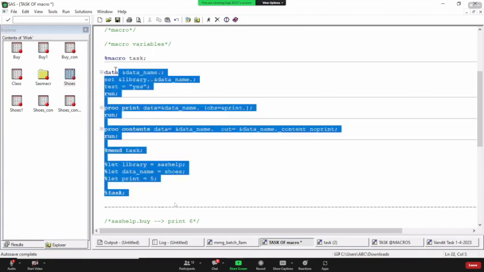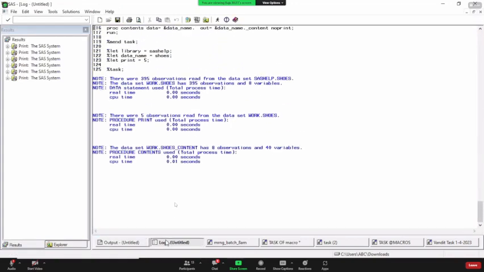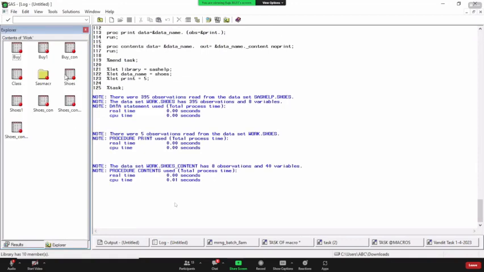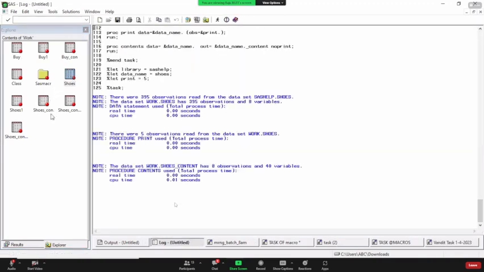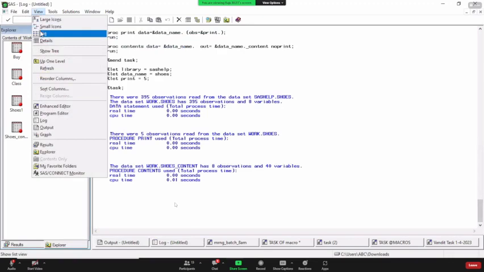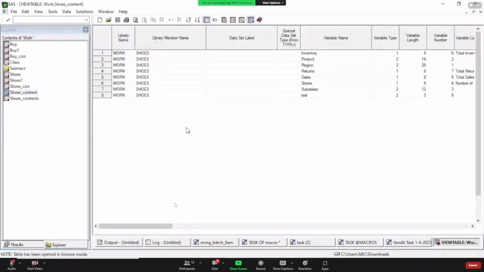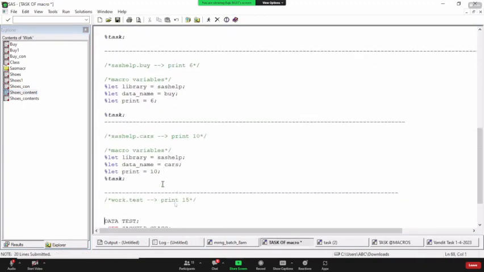Okay. Shoes data set. Printed 5 observations and contents. That's fine.